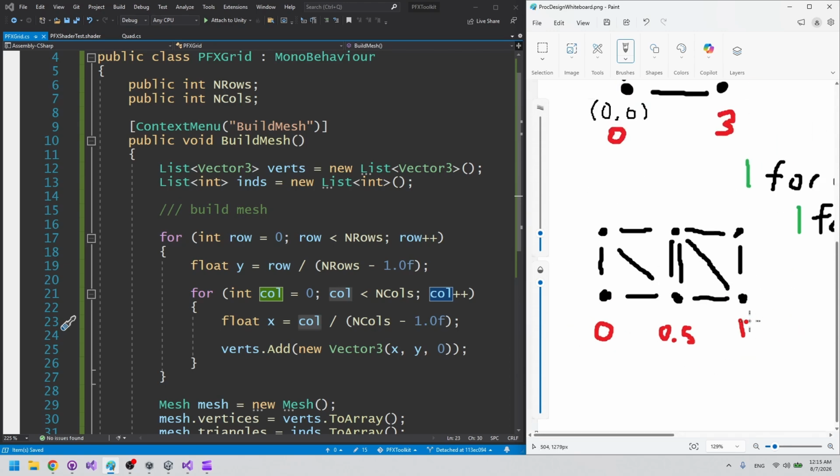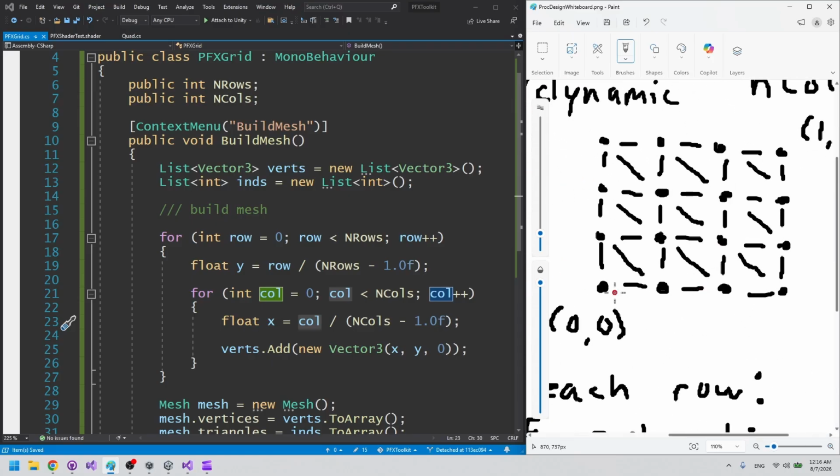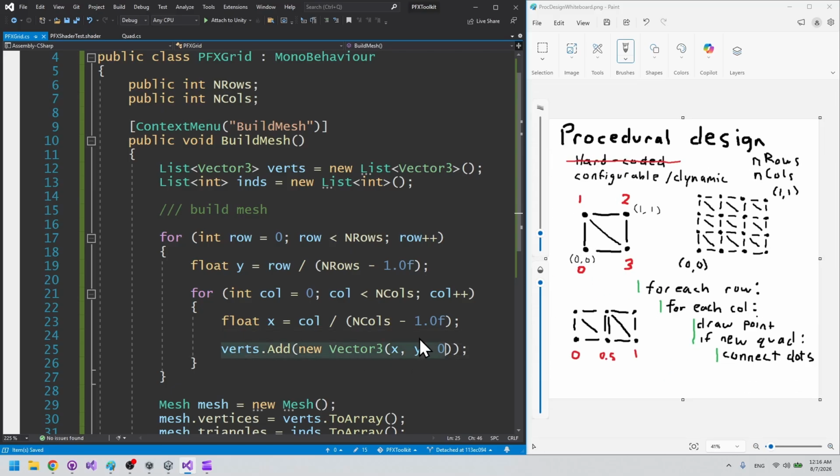And let's just double check that on our 4x4 grid. 4 minus 1 will be 3 as the value we're dividing by. So obviously first 0, then 1/3, 2/3, and then 3/3, 100%. So I think we've got our vertex assigned correctly, and we can move on to the next step of the algorithm. So this conditional statement, if new quad, how are we going to determine if we have a new quad available for us to connect the dots on?